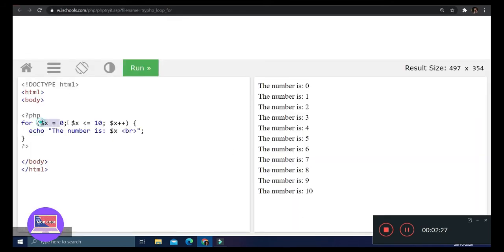So x is equal to 0. x is less than 10. This is true, and x++. So the number is 0, and then it loops through again and evaluates. This time, since we incremented it here, it's going to be 1. Is 1 less than or equal to 10? If it's true, it's going to perform this and loop through here again.